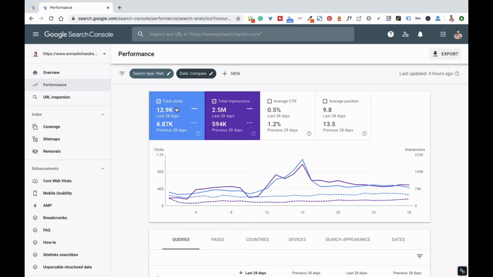Now here there are two things, the total clicks and total impressions. Most of the people will say clicks are more important. But what I say is that to understand the direction, because SEO is a long-term strategic game, it is important to understand whether you are getting more impressions on the Google organic search engine page. If you're getting more impressions, like for example, if you look here, compared to the previous 28 days, my impressions have actually gone up by 4 times.